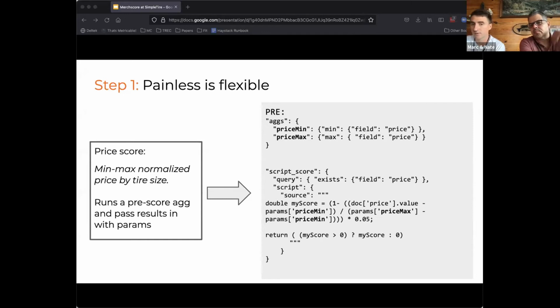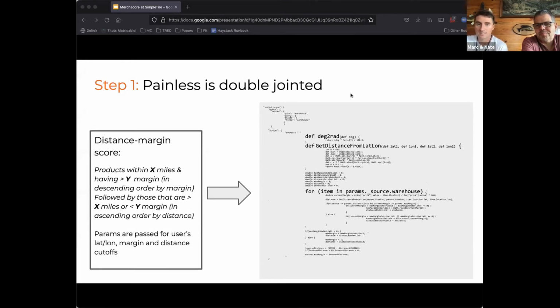This is just one example of how we're using it, but you can also blend in this multi-phase idea where you get params or get attributes of the product set that's being displayed and then use those in a custom ranker. I titled this slide "Painless is double jointed" just because we were even amazed at some of the stuff that Painless can do for you.